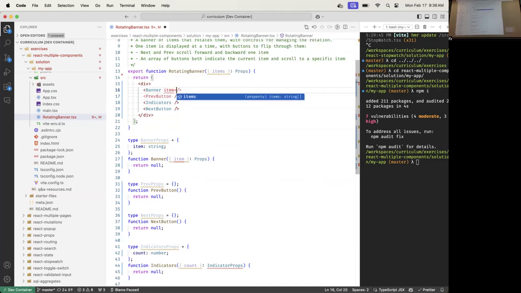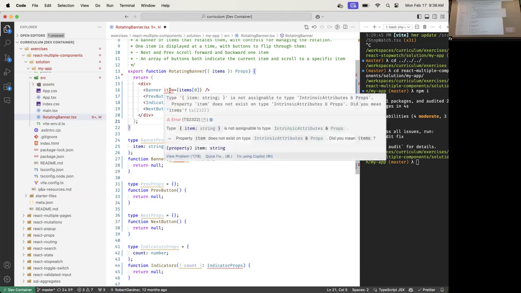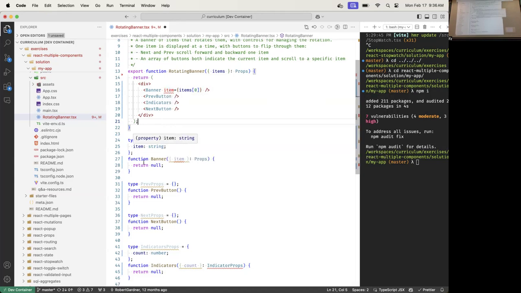So I need to say item equals, what should I do for now? Items. Which item? I can't pass it the whole array, it's an array of strings. You can pass an index of your choice. So let's just pick one, do 0. Okay. Why is that complaining? Oh, because I forgot, I didn't put that right. Okay, there we go.